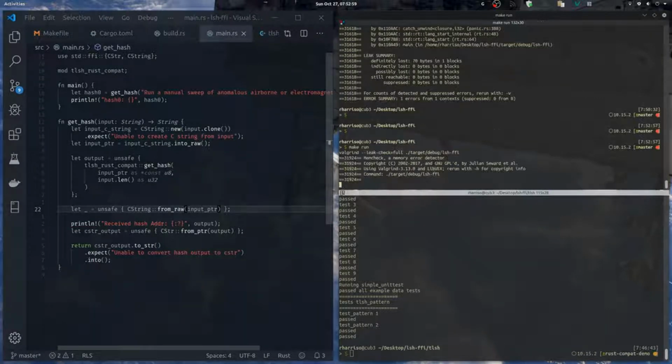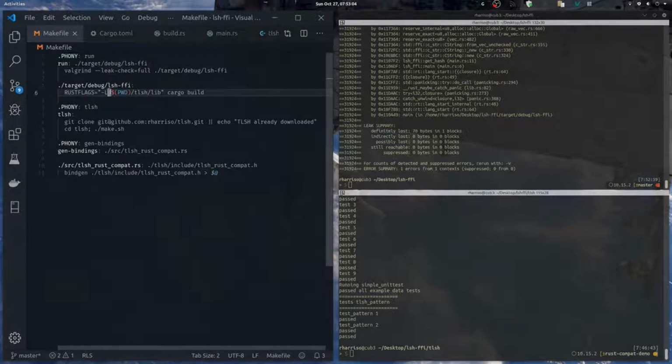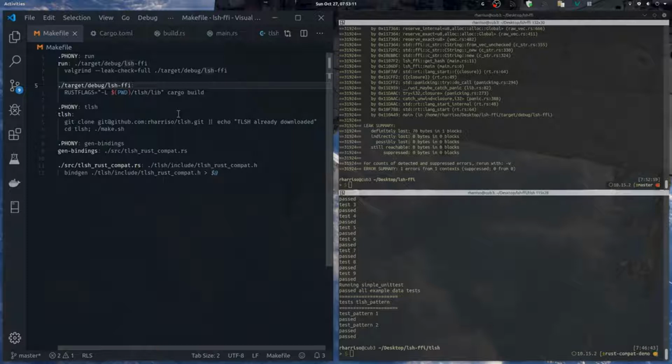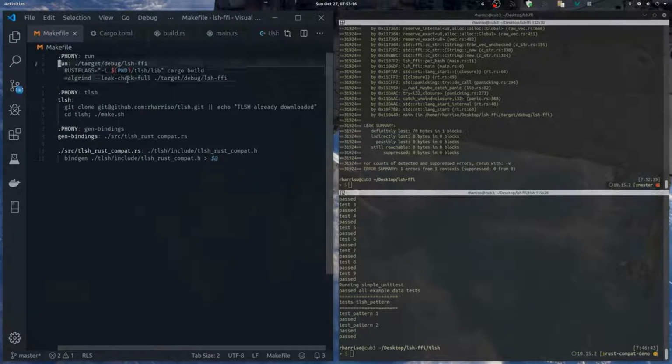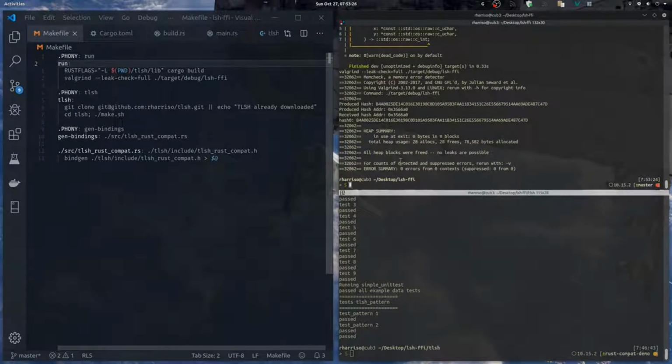So now when we run valgrind, I didn't rebuild. Yeah, sometimes the dependencies for make can be a little tricky. So I'm just going to move forward, not worry about it. All right. All heap blocks were freed. No leaks are possible. Cool.